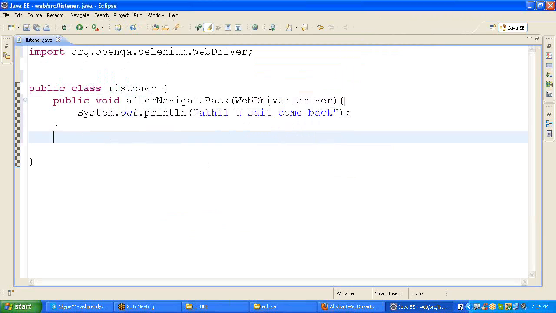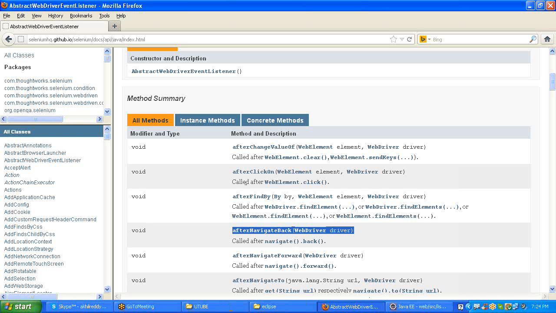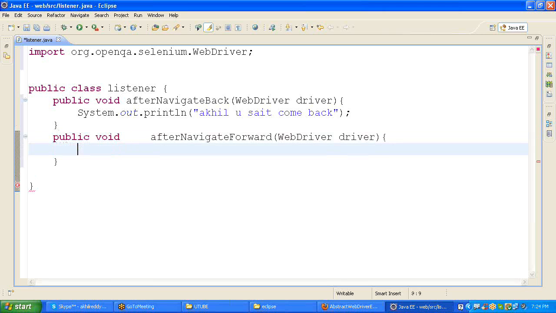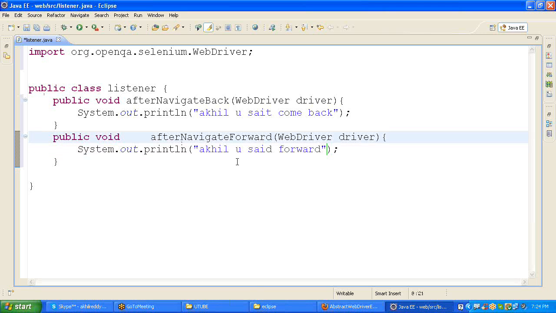I want to write another function. Public void. Go and copy paste after navigate forward. Copy and control V, paste here. So this is also a function. SYSO control space. Right. I wrote these functions.